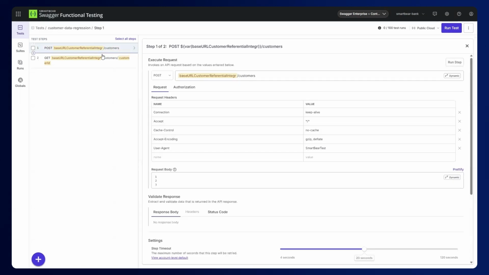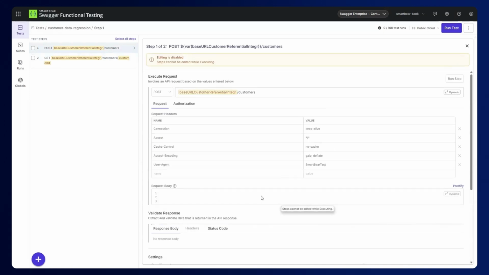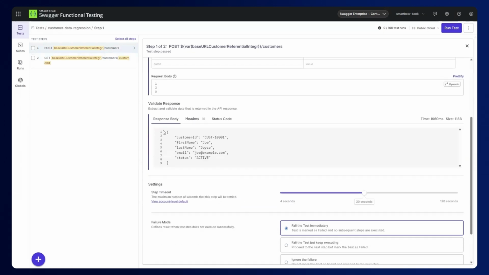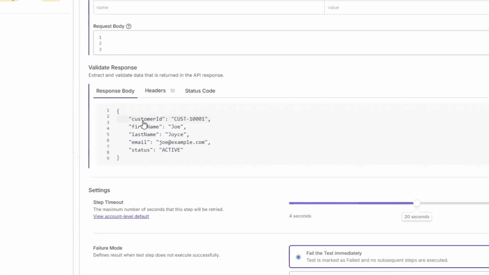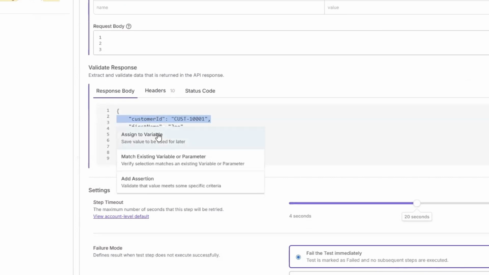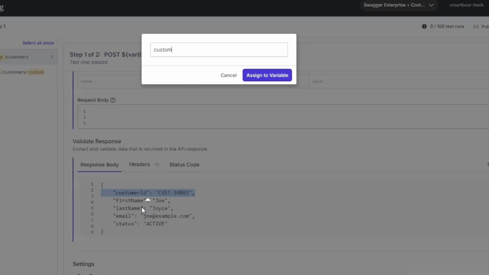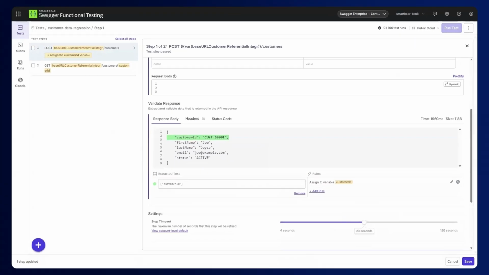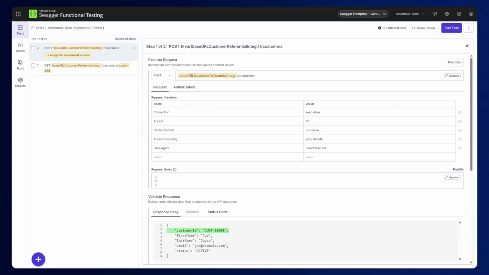When this request executes successfully, the response returns a generated customer ID. Rather than copying and pasting values between tests, we can simply click on the customer ID field and save it as a variable. I'll save my test. And now we have a dynamic value that can be reused throughout our test suite.